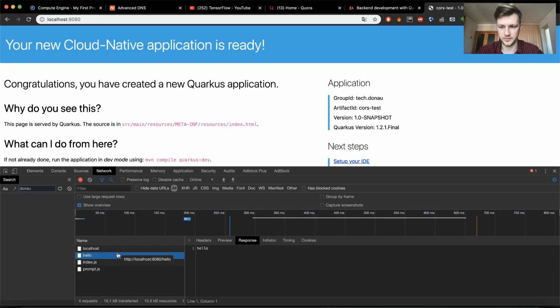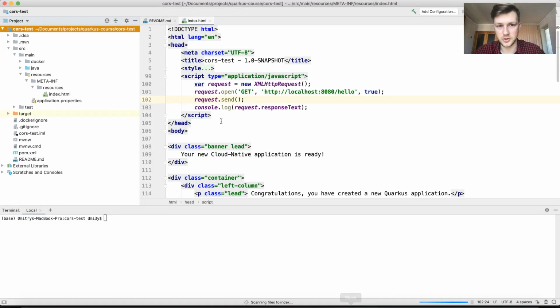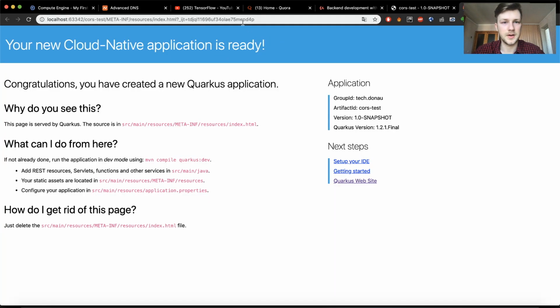Not sure if I can magnify, but I hope I will do it in post rendering. So yeah, we successfully executed localhost 8080 hello, right? Now if we actually use this file and open it via another service, or just in the browser, I'll use this link. You can see that we opened the CORS test META-INF resources index.html.